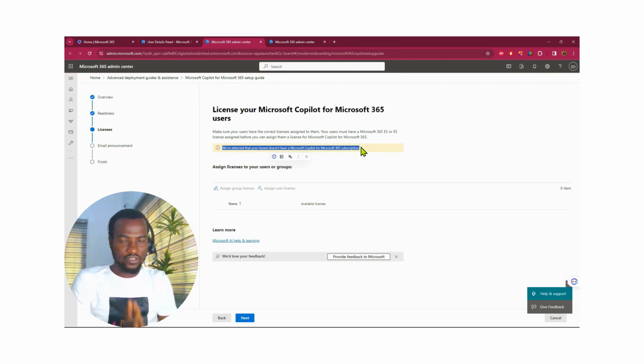So now, the key point here which you need to first take note of is that any organization that has below 300 E3 subscription licenses will not be able to utilize the Microsoft Copilot for now.